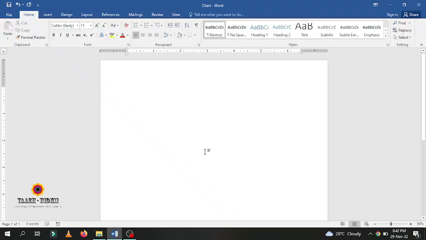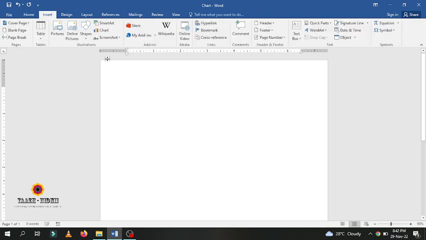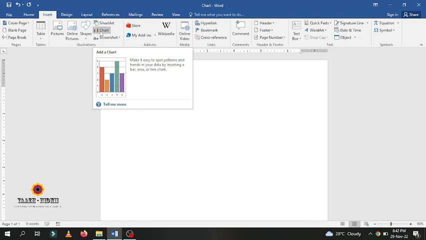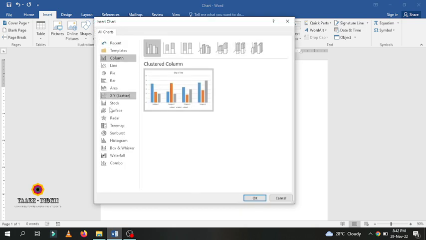First, open a Microsoft Word document, go to Insert and you will have an icon like a chart. You can see it is a graph. So click on this chart. You will have different types of charts available here.